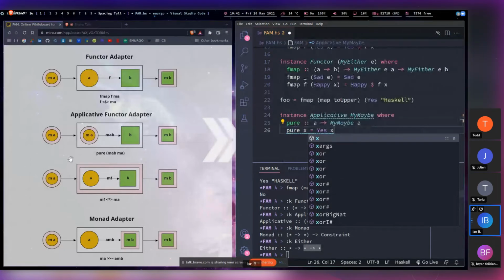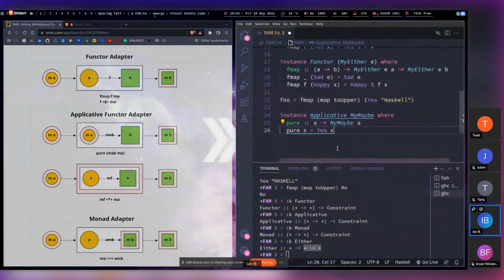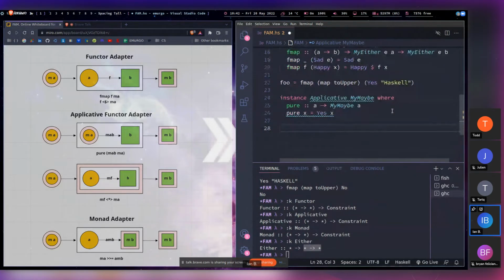And that has just solved this case over here in our diagram, where if we run into some scenario where we want something in a structure and it's coming out in a raw form without being structured, then we can just use pure to lift it up and get it into the structure, right? So that's pure. And now we need to define our apply operator here.